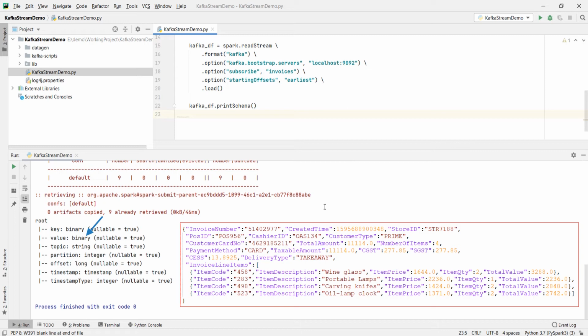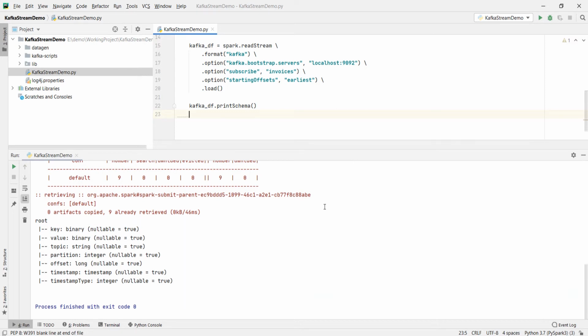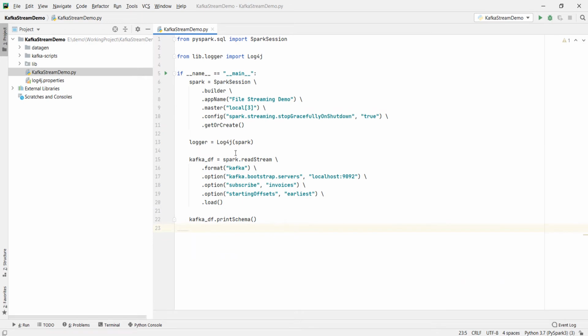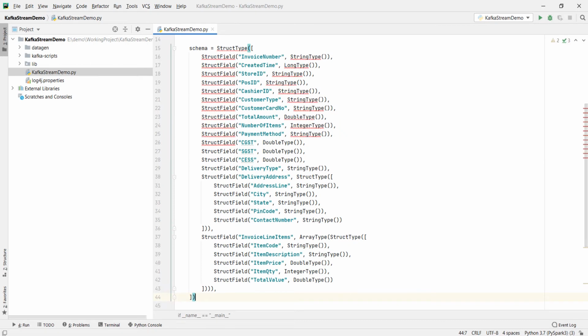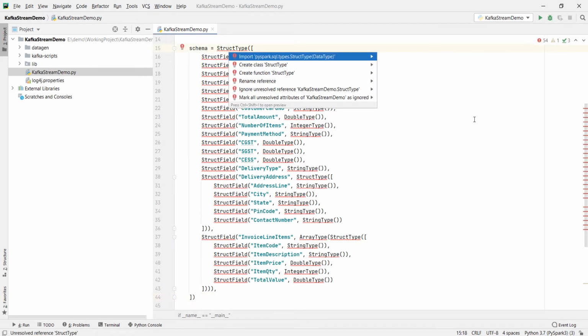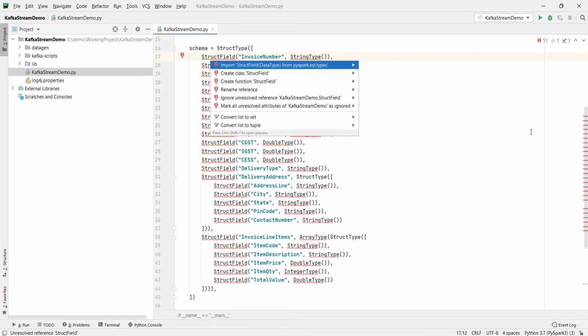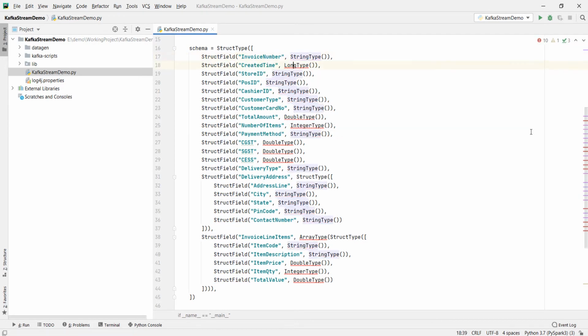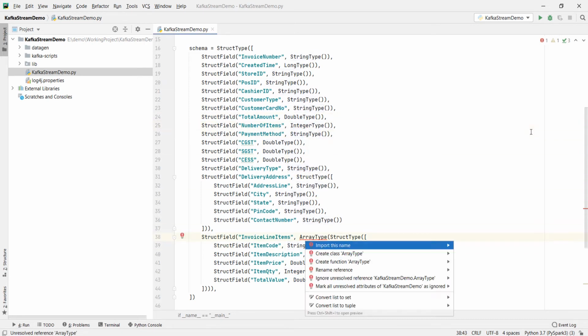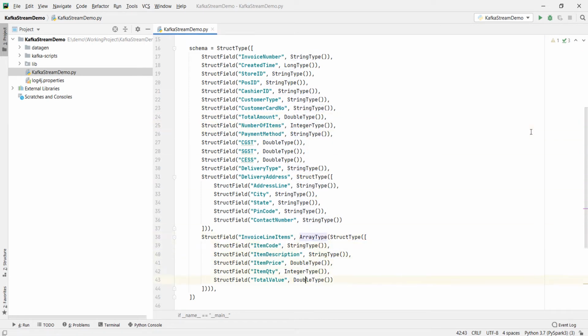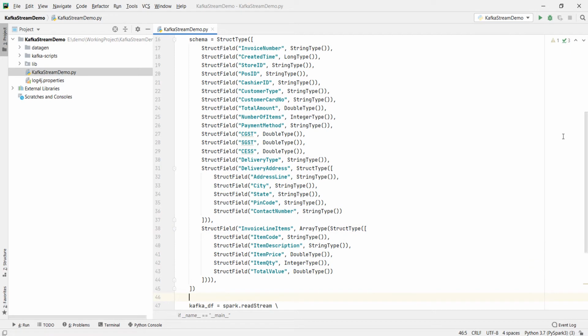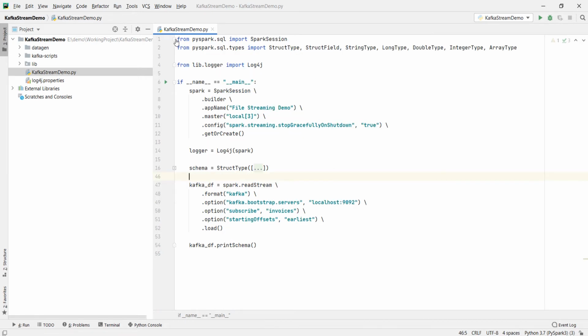Well, we can read the value field as JSON string and assign a schema to it. I'll show you in a minute. But before that, let me define a schema for the invoice. Here it is. I am using a struct type and struct field to model the invoice schema. I hope you already know this, and it does not require a separate explanation. After all, knowing Spark fundamentals is one of the prerequisites for this course, right? Great. So now we have a schema, and we want to assign this schema to the value field. Let's do it.